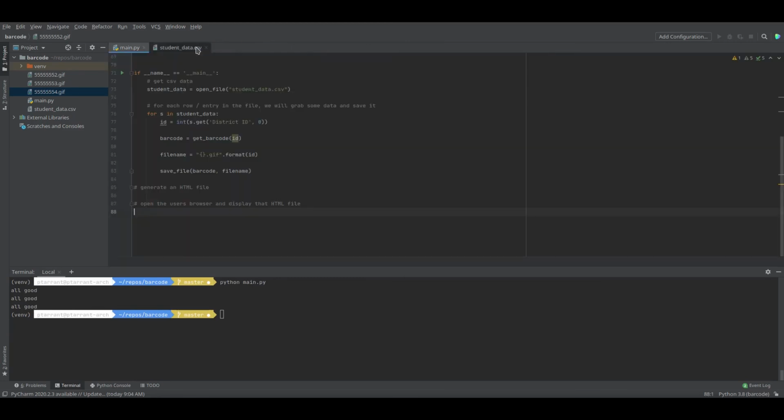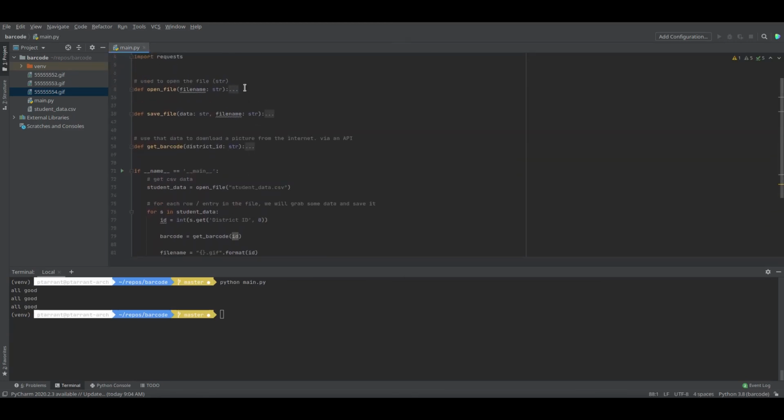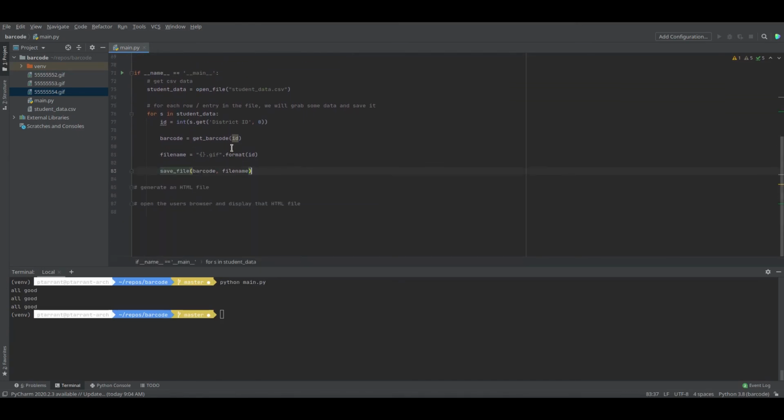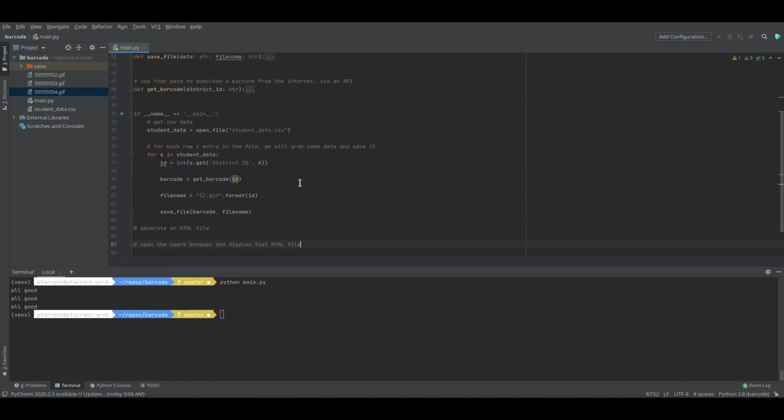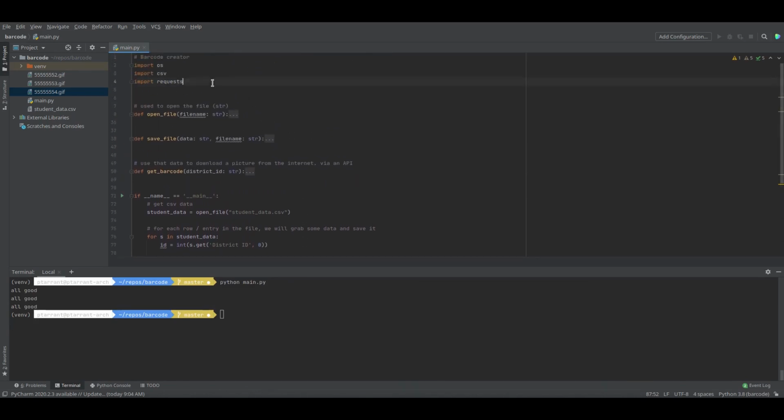So there. Now we have read all of our student ID data, right? We've opened the file, we've got that barcode, we've saved the file over and over. We have individual files here with those student IDs, those district ID numbers. And now all we have to do is generate the HTML file. And for those of you who don't know HTML, this will be a fun experience. And then we're going to be opening up the browser, which is very simple. You would be amazed at how easy it is to open the default browser inside Python.